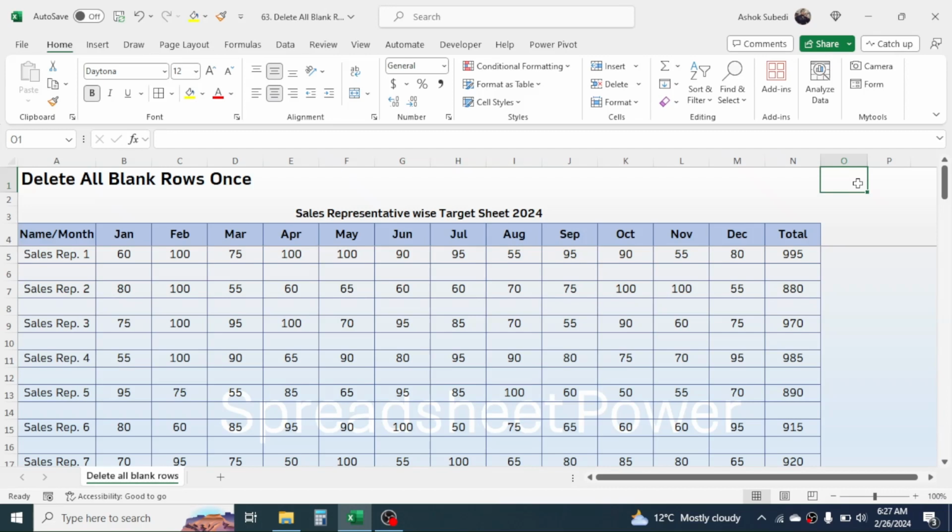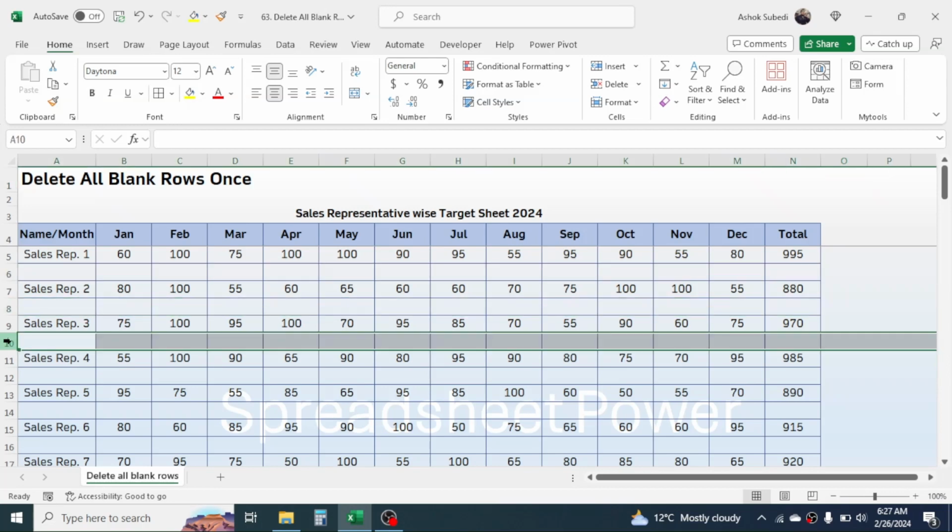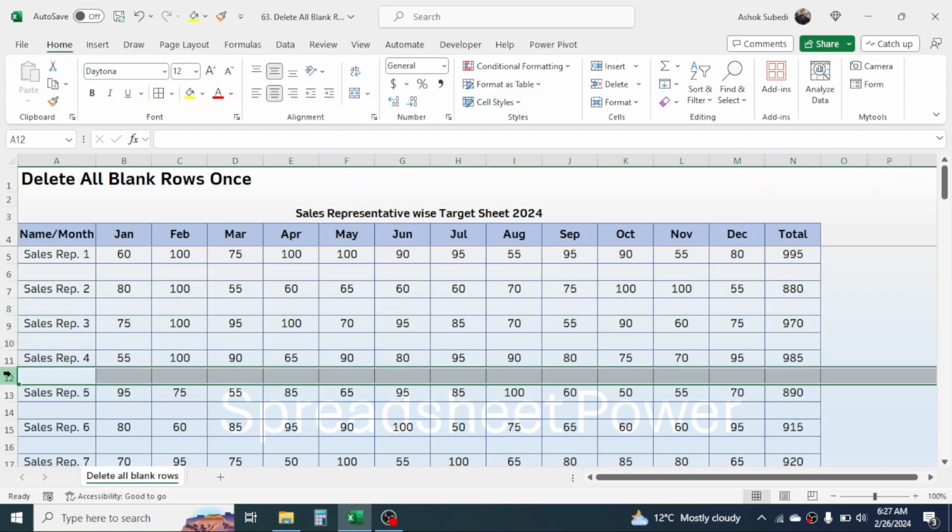In this video we are going to learn how to delete all blank rows at once in Excel data. For example, here I have some data of sales representative wise targets, and here I have a blank row after every non-blank row, and my requirement here is to delete all these blank rows.